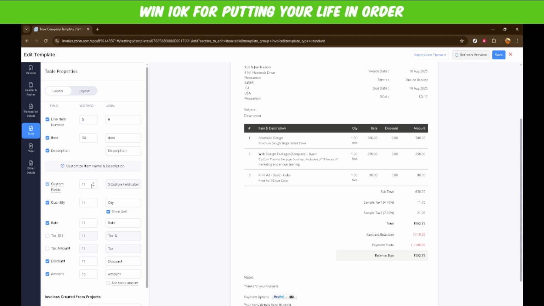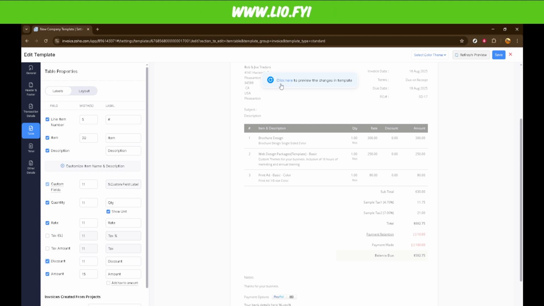Within the table settings, now search for an option related to discounts. This may not always be immediately visible, so take your time to review the options available. Once you've located the discount option, you're on the cusp of incorporating it into your invoice template.